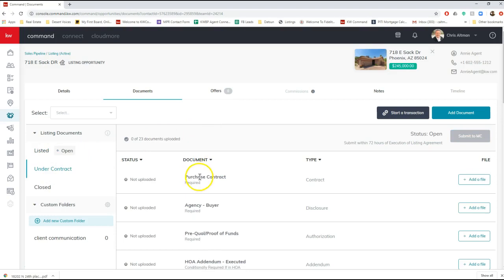All right. So under contract, I've got the purchase contract. I'm going to add that file and drive it in here. Everybody kind of get that? That's pretty straightforward in adding those documents. Now, your next question may be, all right, so how do I add a document from DocuSign and get that in here?